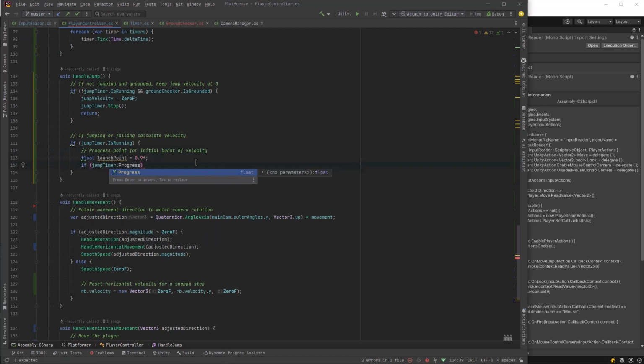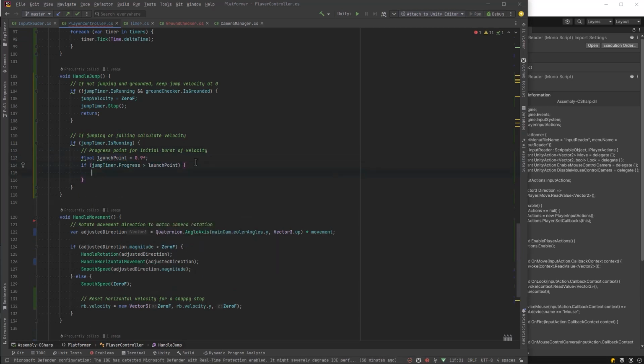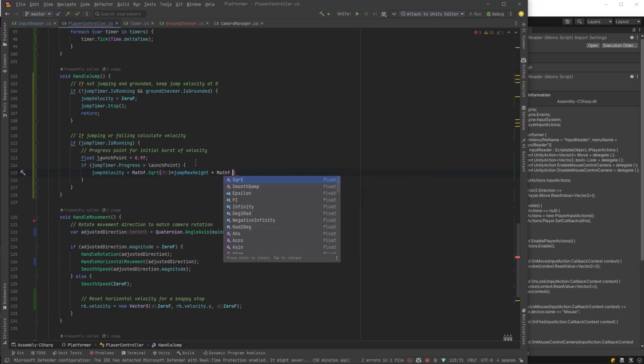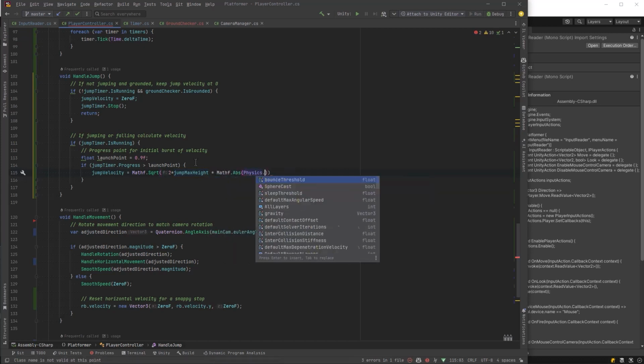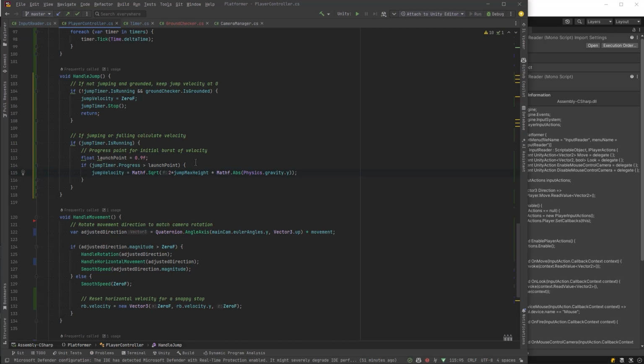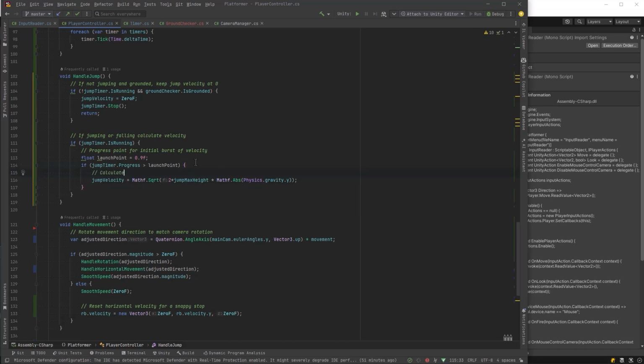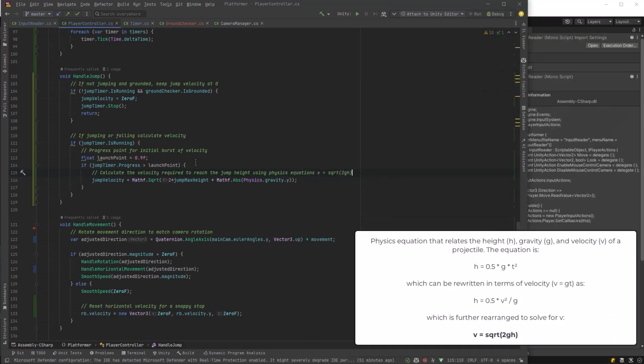So as long as the progress is greater than that, so somewhere between 0.9 and 1, then we're going to do a little physics calculation here that would figure out how much velocity we actually need to achieve the jump maximum height based on our gravity that's set in the game. So once we know that, I'll just add a little comment here quickly. Maybe I'll put an annotation in here after I'm done editing.